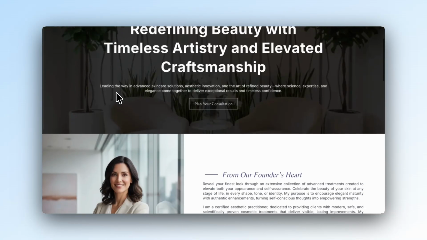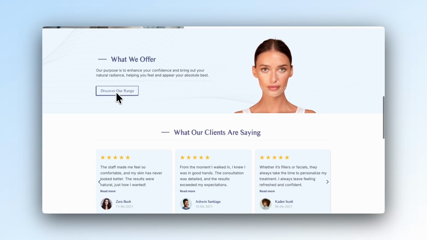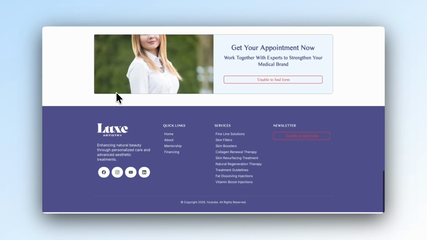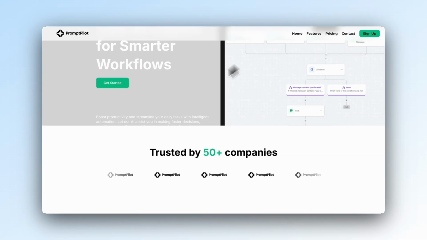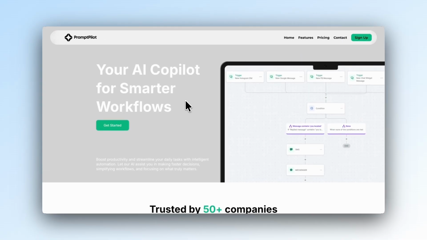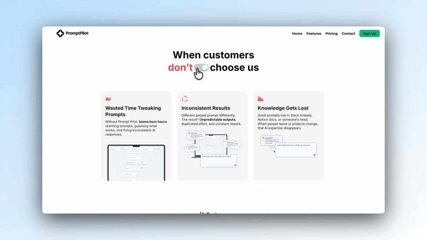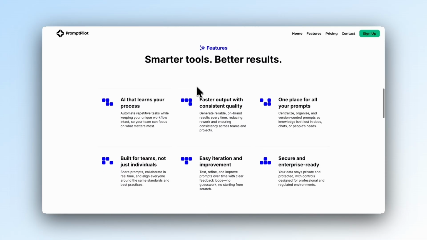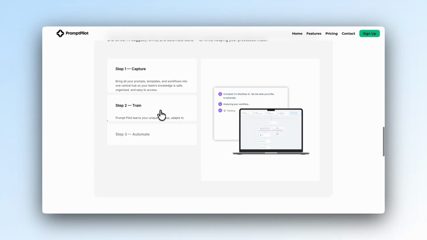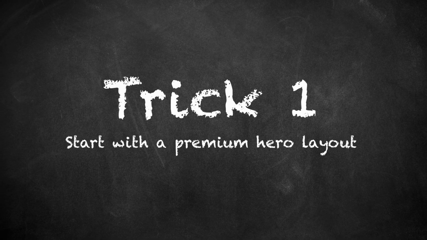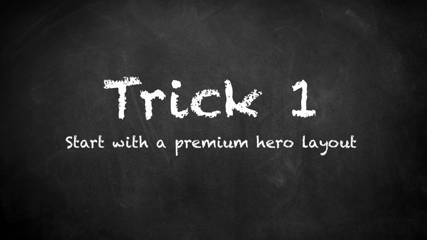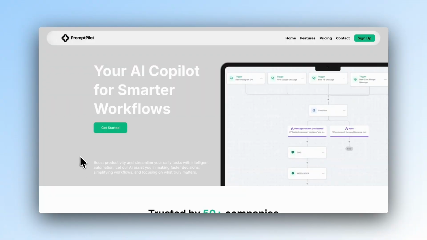Most GoHighLevel websites look cheap because they all use the same recycled templates, default sections, and boring buttons. So here's 10 effects and design tricks that make your GoHighLevel websites look custom coded, more premium, and way easier to sell to clients.